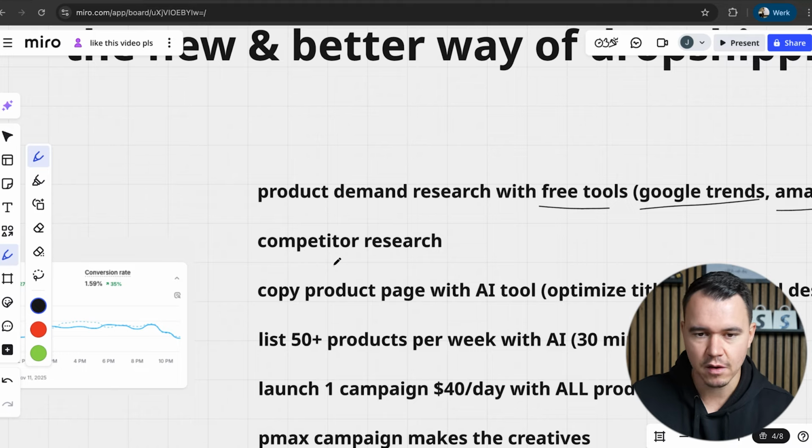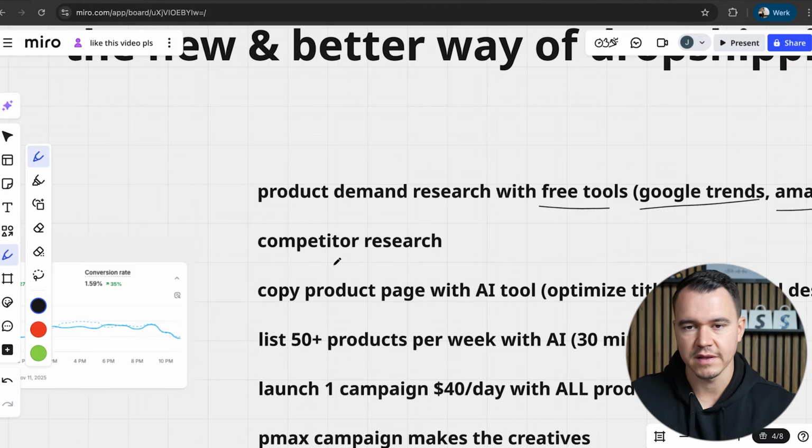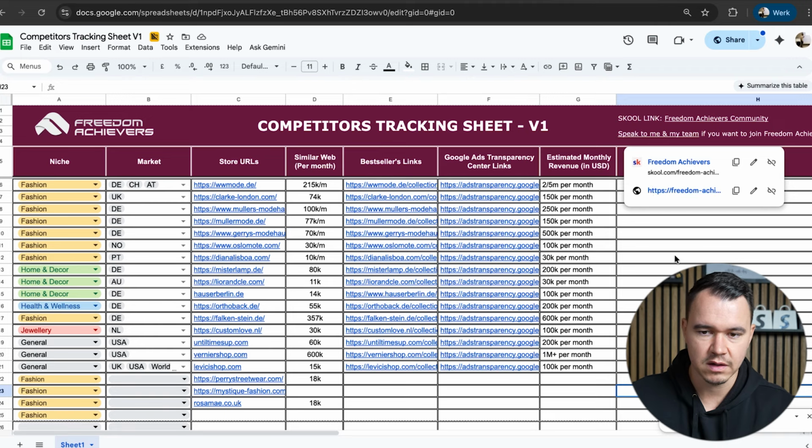Then we're going to do competitor research. We build a big competitor list with literally all competitors in our space that are doing the exact same thing. As you guys can see, that's this kind of list.